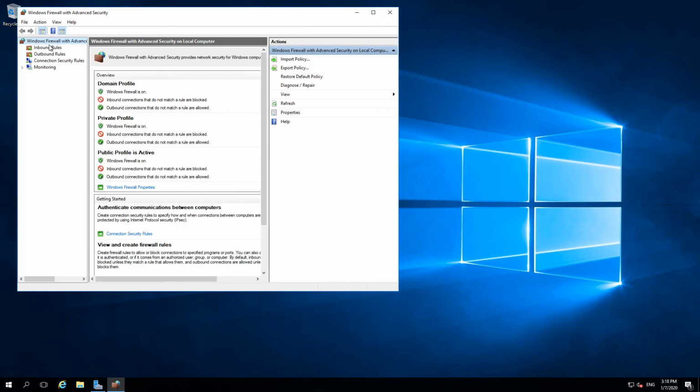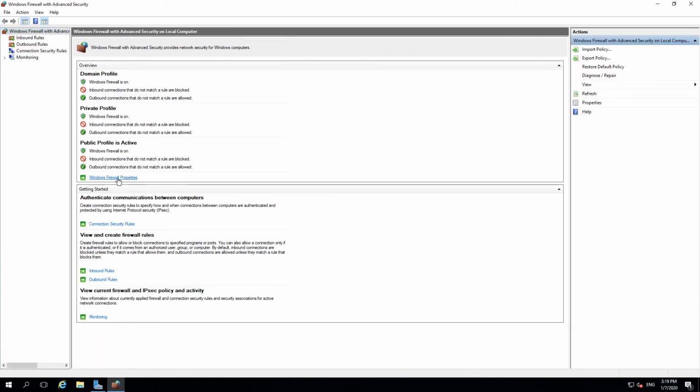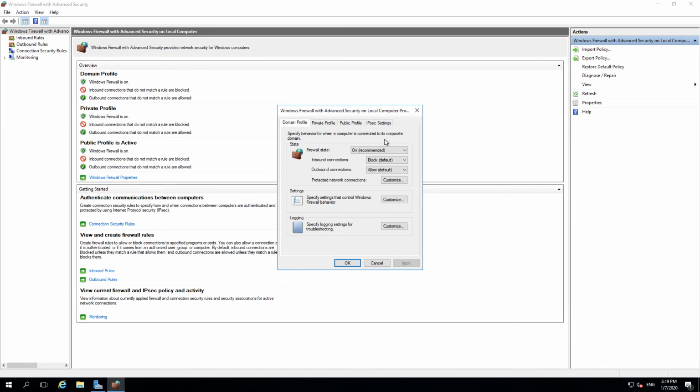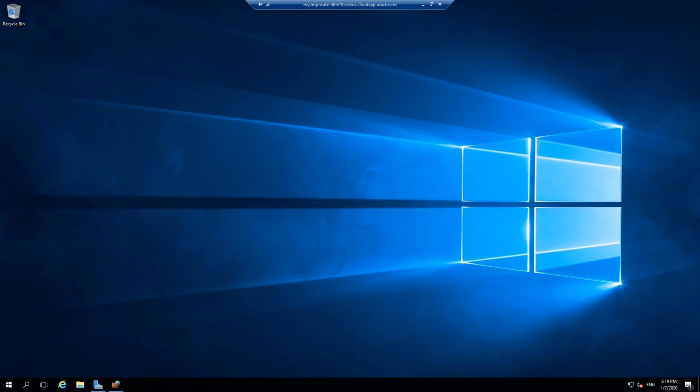Okay, change firewall properties. So I'll put it off, and off here. Okay, so now my firewall is off. Now I will turn on IP forwarding on my NVA.